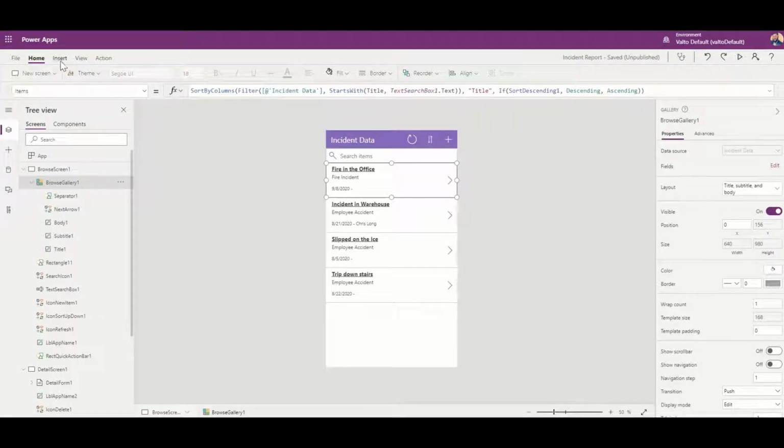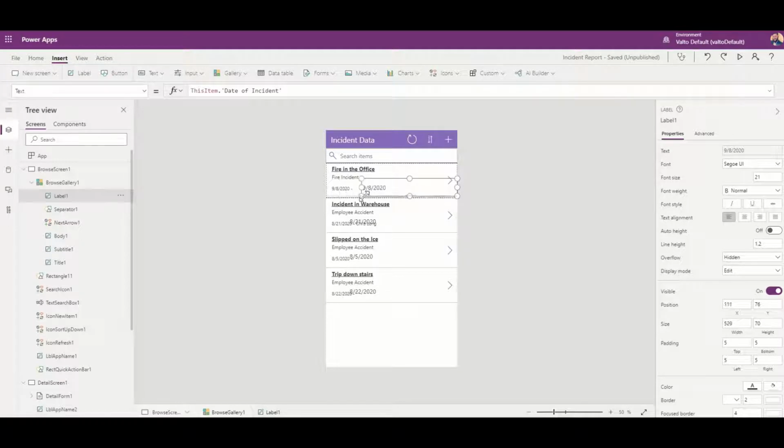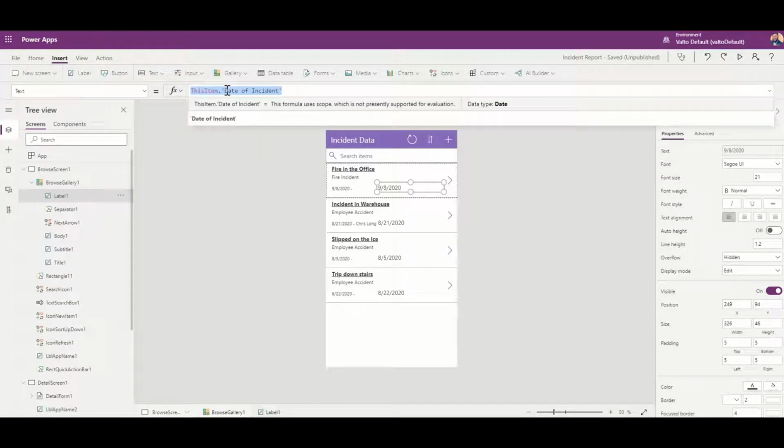So to do this, I'm going to insert a new label. And I want to easily be able to see who has created this. So I'm just going to add a bit of text down the bottom over here, like so. And what I'm going to then replace this with, so at the moment, it's just got this text in here. So I want to know who's created this item.